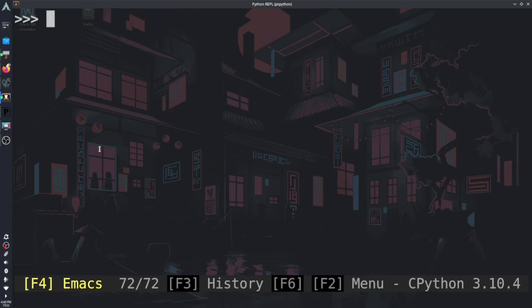Now let's go to a more complex example. Let's say we have a for loop here. Let's say for i in range 0 to 10 again.